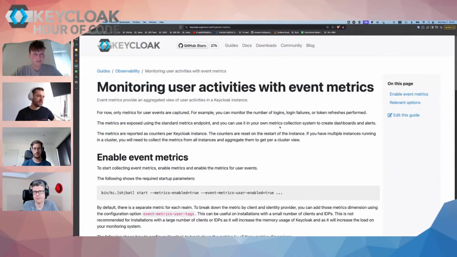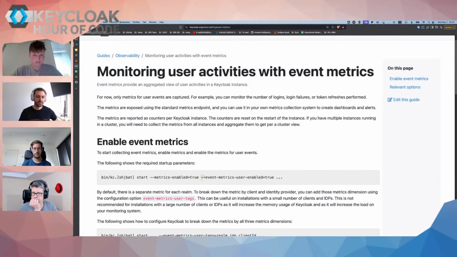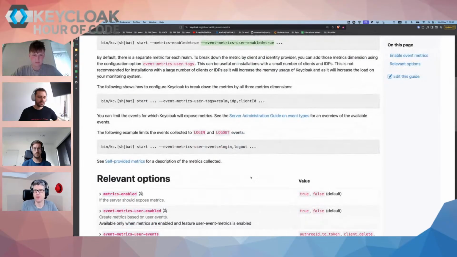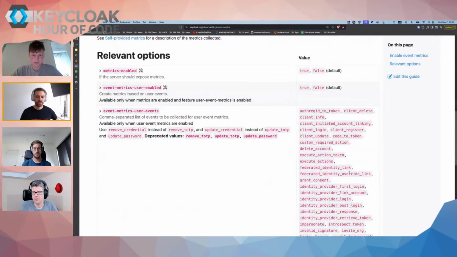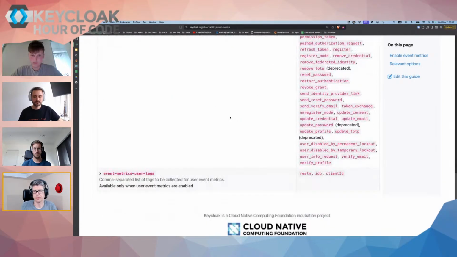Yeah, true. So about the user event metrics that Alexander mentioned, you can enable them. There is a guide in the observability section called Monitoring User Activities with Event Metrics, and you can enable it with this option. You can then also pick what events you want to capture and what not. And you can split them down by realm and by client and by IDP if you want to. But then, yeah, we'd love to get your feedback if that's helpful or if other things are necessary.